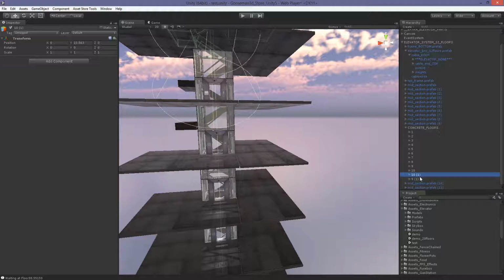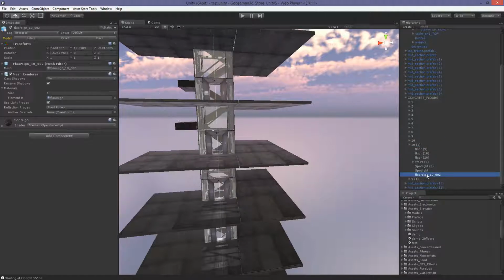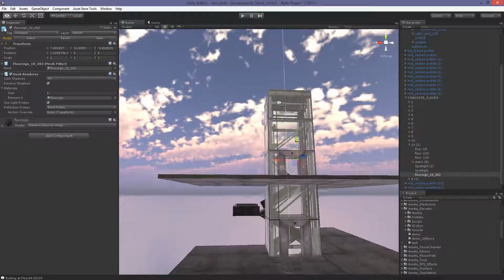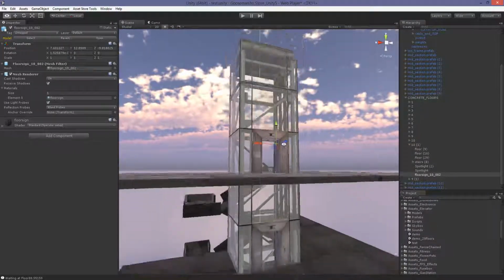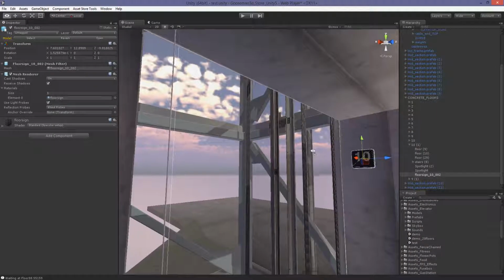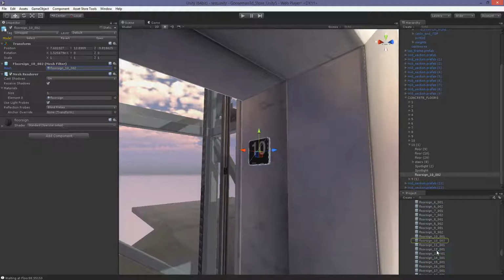Now, if you go inside the concrete floors, that's where you'll find the floor signs. So just click on floor sign 10. This one represents the 12th floor because we added two new floors. If you go inside there, you'll notice right now it's pointing at 10, so we want to change that. If you go to the mesh, you'll notice that it's pointing to floor sign 10. Just change it to floor sign 12. Drag that mesh in from floor sign 12, and now it's going to show up as 12.